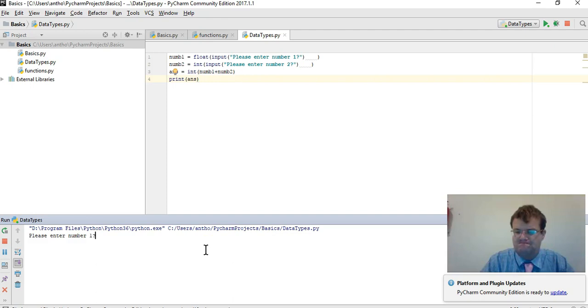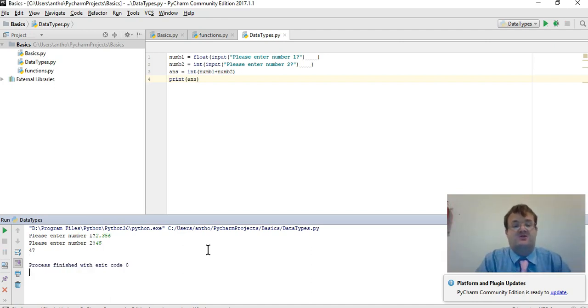Okay, so if I do 2.356 and then I have 45, it will just read back 47. So it will cut off the decimal. Okay. So that's float and that's int.